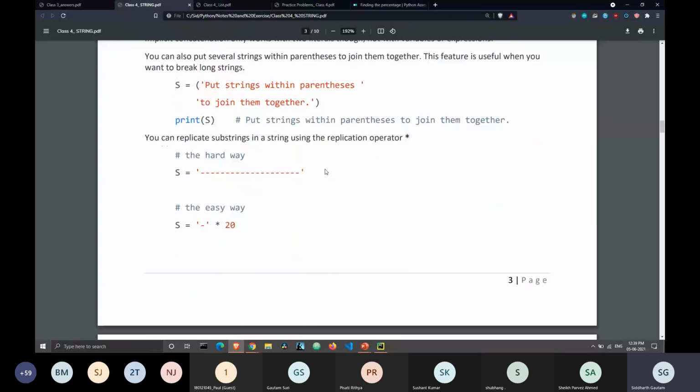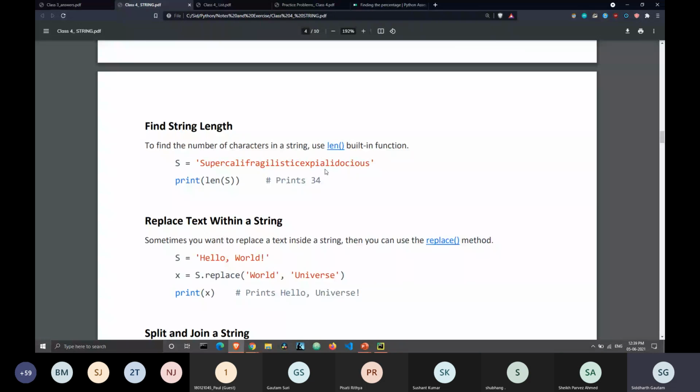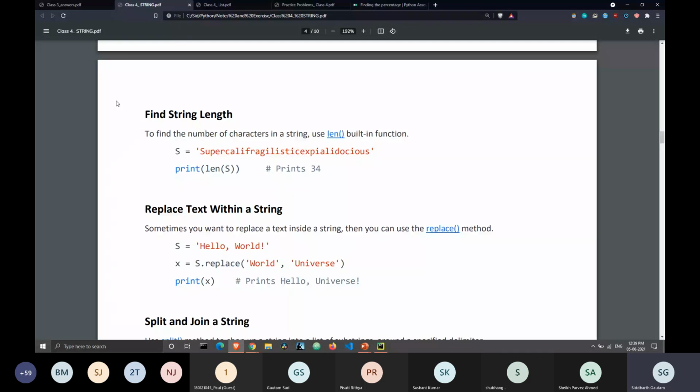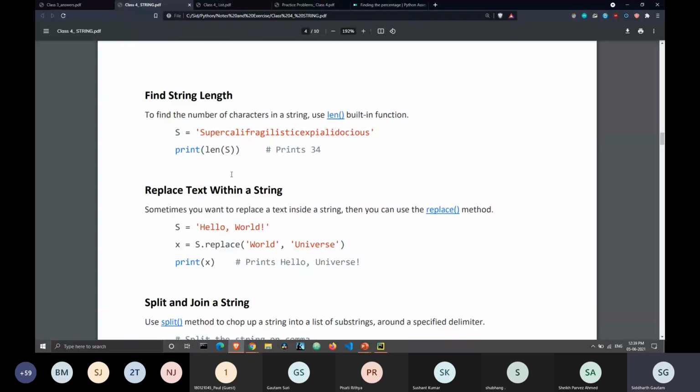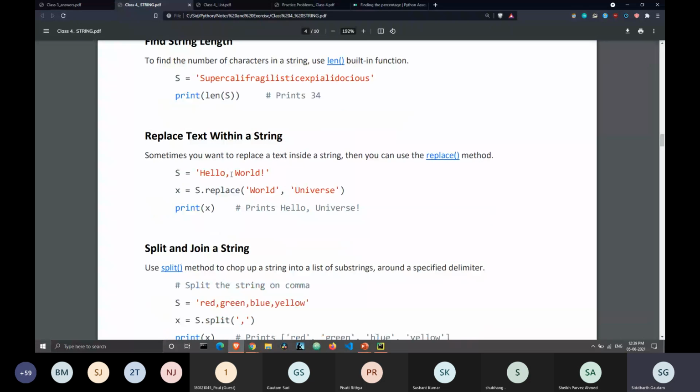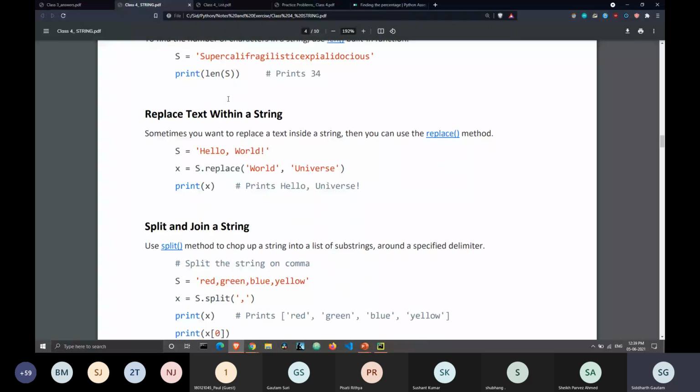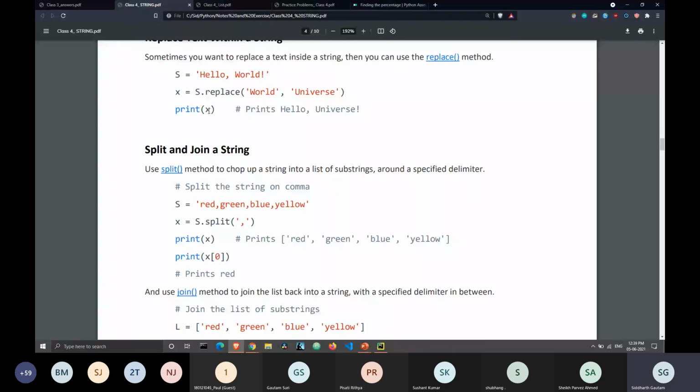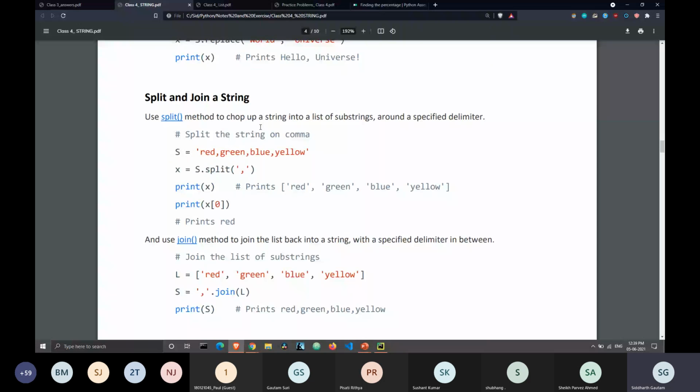Finding string length is the same as for a list. You're going to print length, and inside the length function you're going to enter the name of your string. And there's the replace. Okay, now we get to some of the good methods. There's this split method and there's the join method. For this, let us go back to a presentation because I have some more interesting methods for you there.